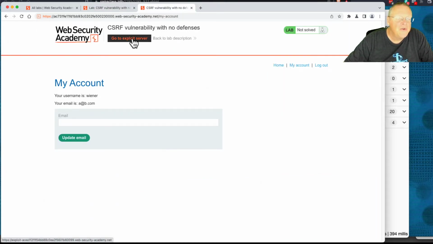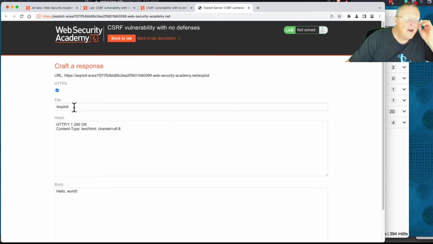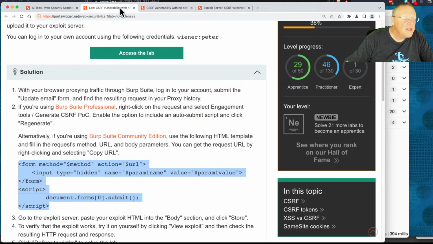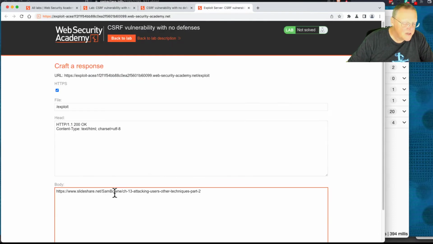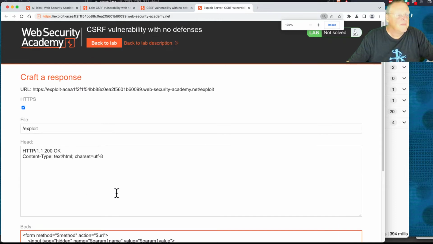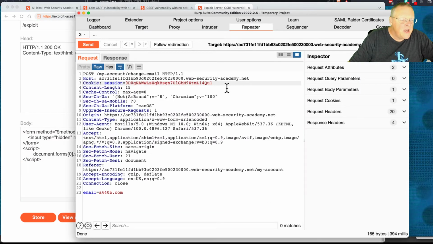You go to Exploit Server, and now you craft a response. It's going to deliver this to the user somehow, and you put it here in the body. And that didn't copy. Okay, let's go back to my example and copy it. Copy. All right. There we go. I think there. So there it is. Now I need to know the method and the URL. So I can get those from here.